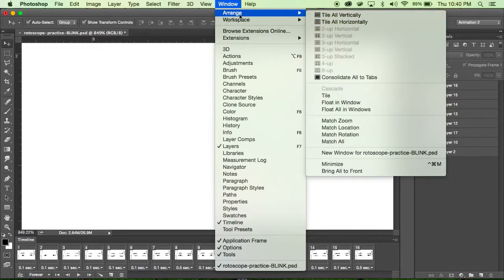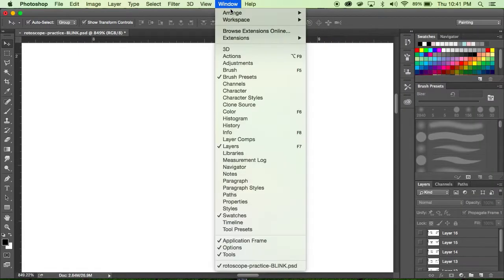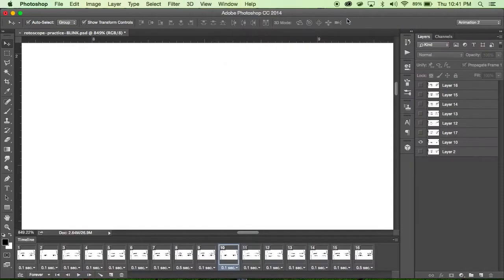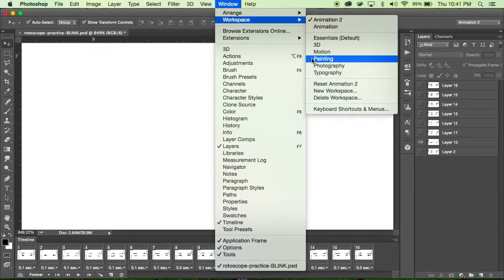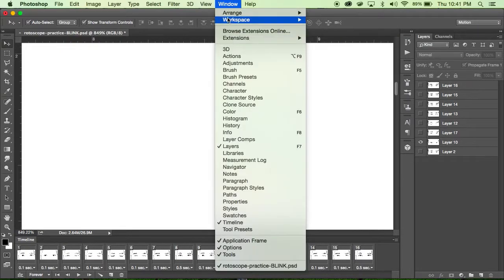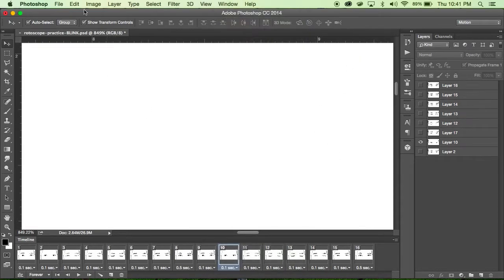So now if I want to switch back and forth, I can go into a different workspace and I can always come back to my saved animation workspace. And if I want to get back to the default motion workspace, I can go to Workspace and reset Motion back to what the defaults were. But I like it like this.